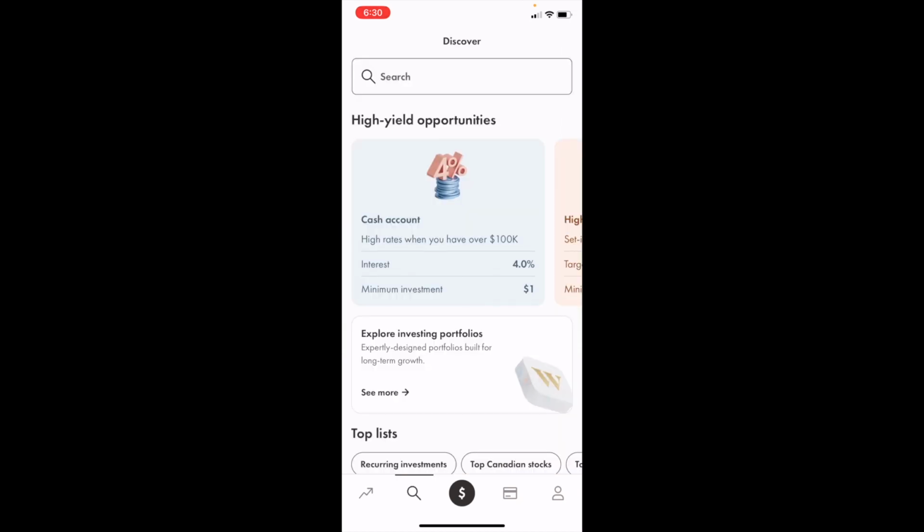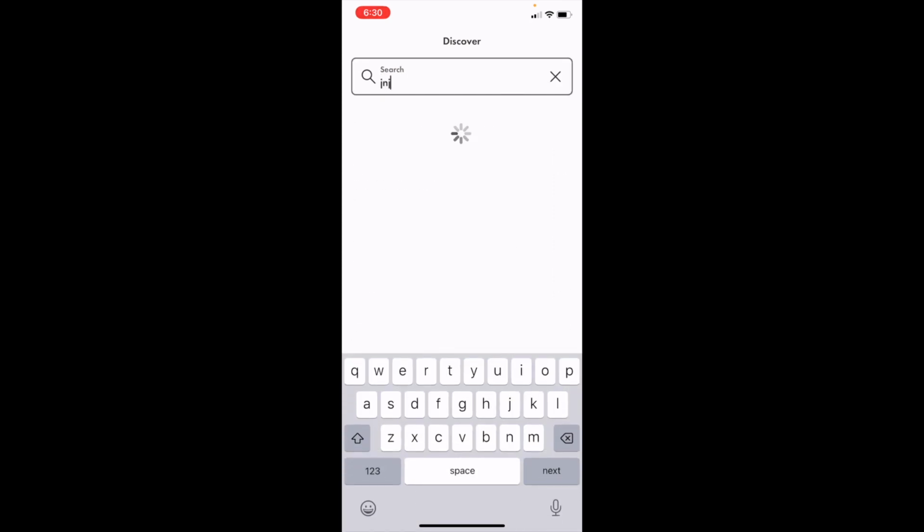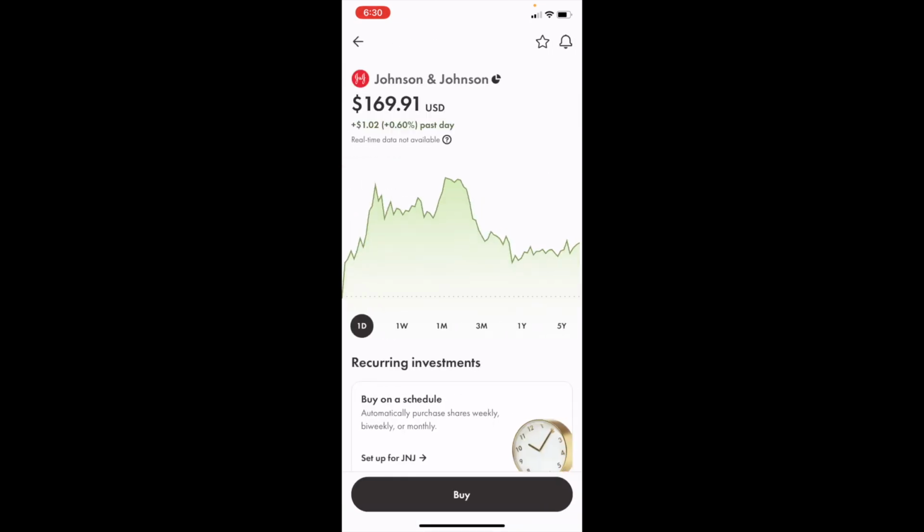Then once you open up the Discover tab, go to the top and press on Search. We're going to go ahead and type in ticker symbol JNJ. For Johnson & Johnson, simply just press on that option right there. Now to purchase a share, go to the bottom and press on buy.